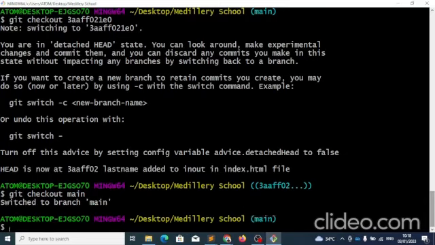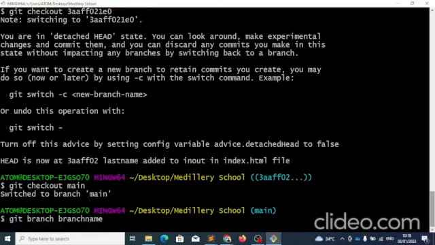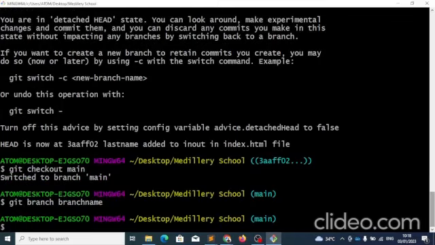So to do that, run git branch, then the name of the branch, branch name. So let's say you run this. Oh, I wrote bin branch name. Git branch name. So this will create a new branch for me. If I want to check out to it, all I need to say is git checkout, then the name of the branch.